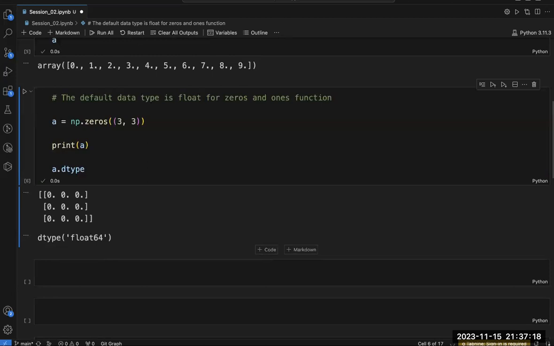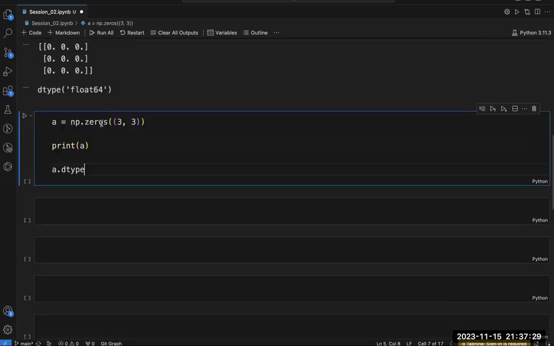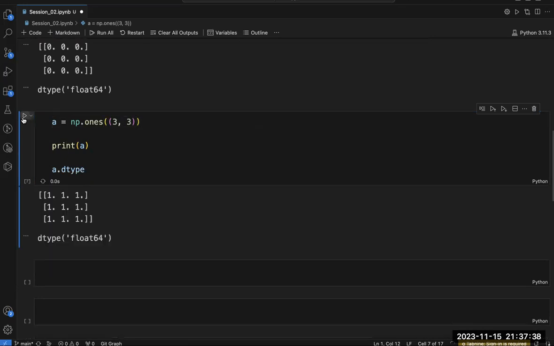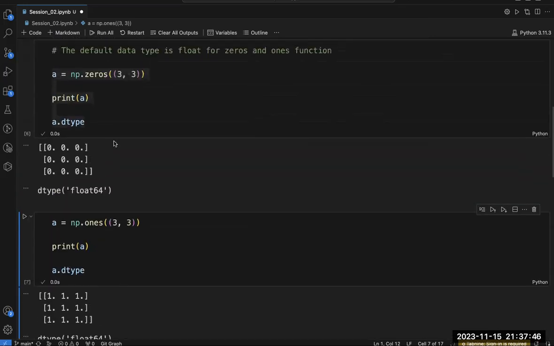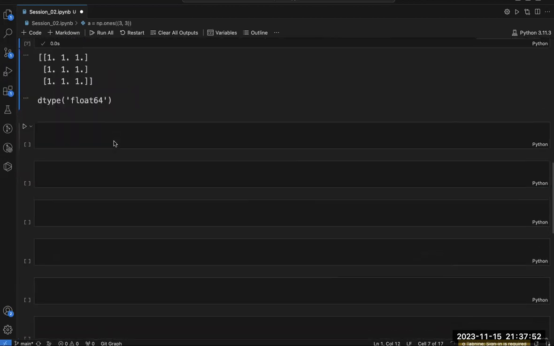Similarly, in the same way, you can check for ones also, and you will get the same thing. So let me copy this entire code and paste it here. And instead of this zeros, just change it to ones, and just run it. You can see you are getting 1 point, 1 point, 1 point everywhere, because the default data type is float for zeros and ones functions.